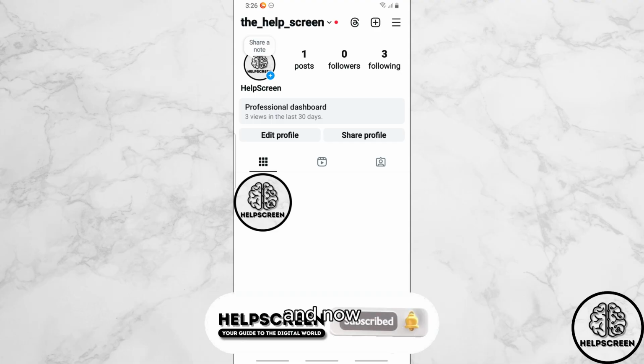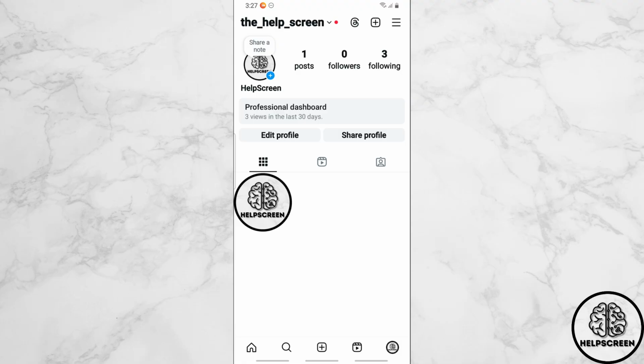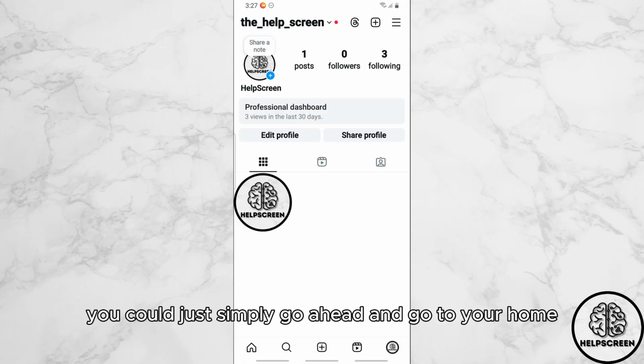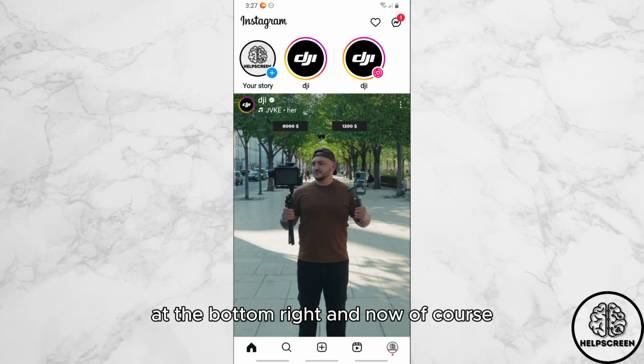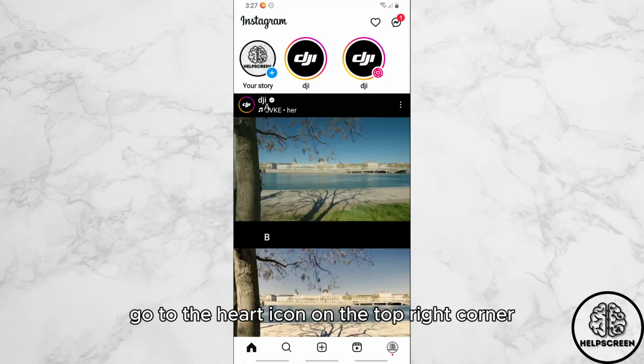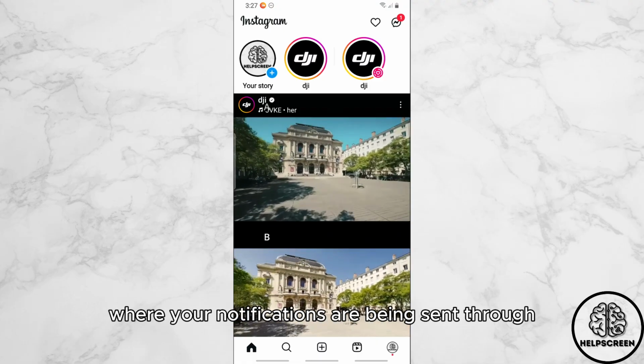If you want to turn off threads notifications on Instagram, first thing is go to the Instagram application. And now if you're having a notification popping up about threads which you don't even like, you could just simply go ahead and go to your home at the bottom right. And now, of course, go to the heart icon, the top right corner, where your notifications are being sent through.